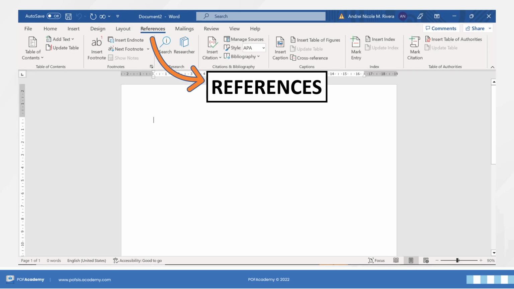The next tab is the References tab. This allows us to add footnotes, citations, table of contents, captions, and a bibliography. These tools are helpful when composing academic papers. So basically, the references tab is most commonly used when you're doing a thesis or feasibility studies.